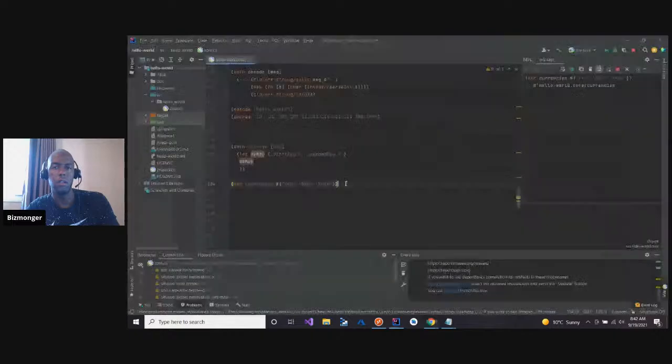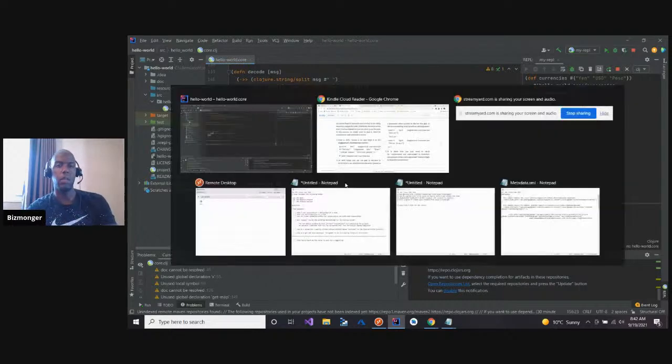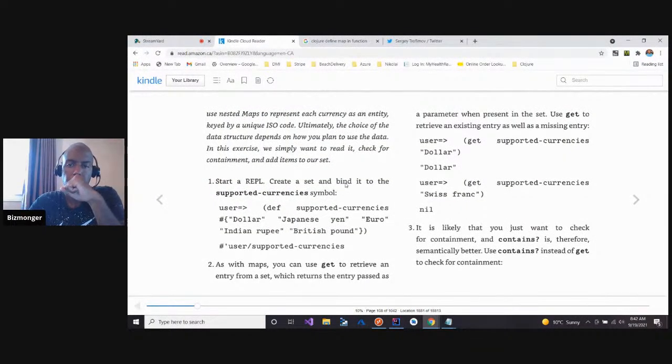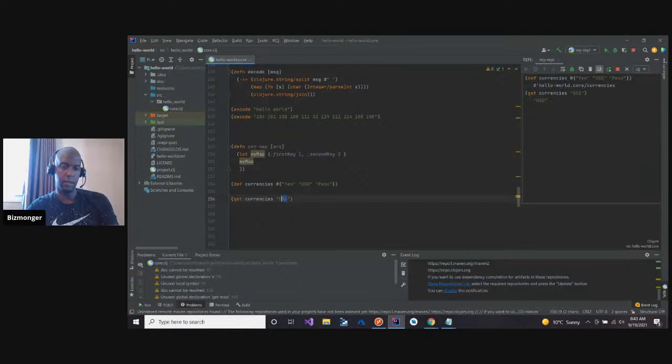Okay. Get currencies. Let's say USD. I'm supposed to put that in quotes, right? USD like that. Shift Alt P. It returns USD. If I say get, I don't know, pound, which I didn't define in here, Shift Alt P, it returns nil.